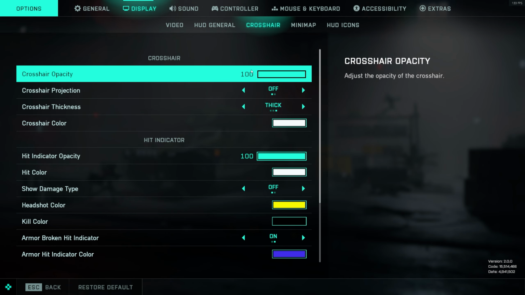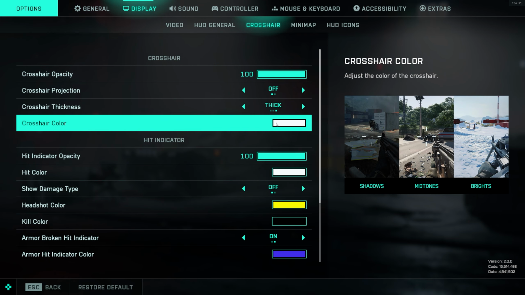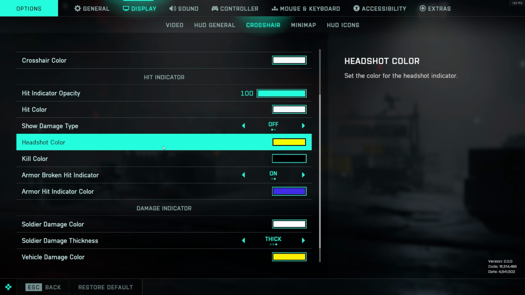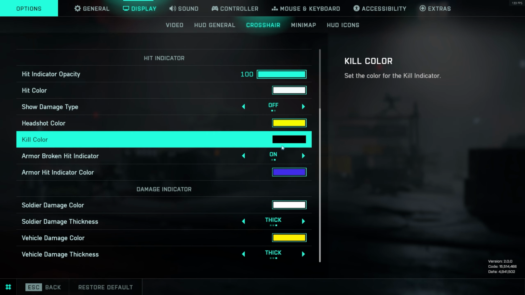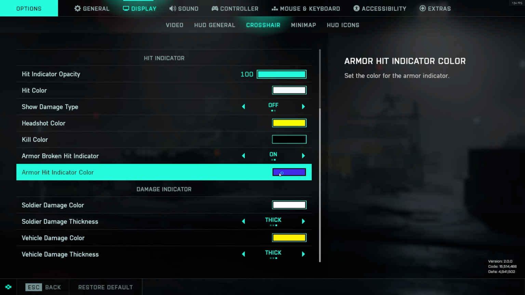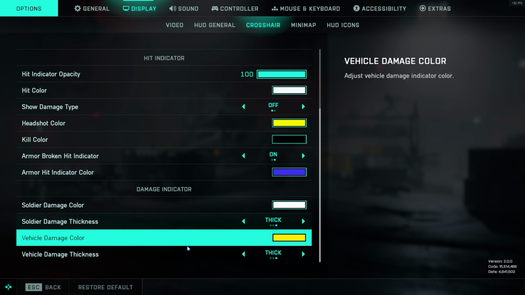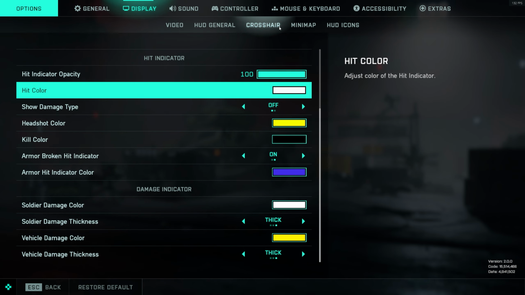And then crosshair opacity is 100, crosshair thickness is on thick, projection off, crosshair colours are white. I know some people change this about, but I haven't. I've got the headshot colour as yellow, kill colour as black, and armour hit indicator as blue. And everything else down here, I think is pretty standard, to be honest.